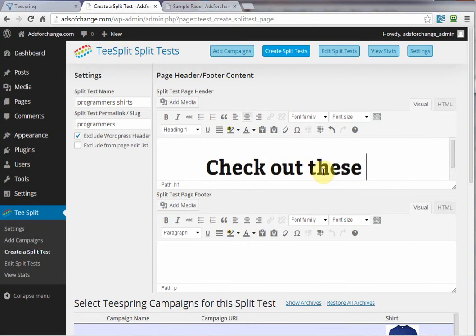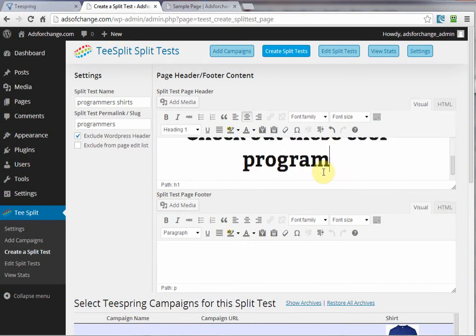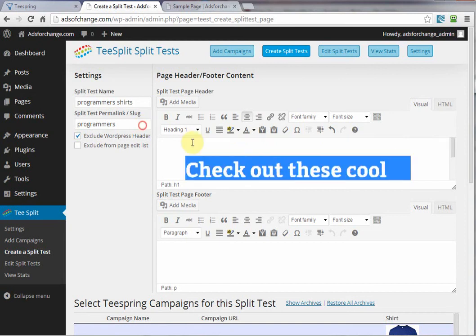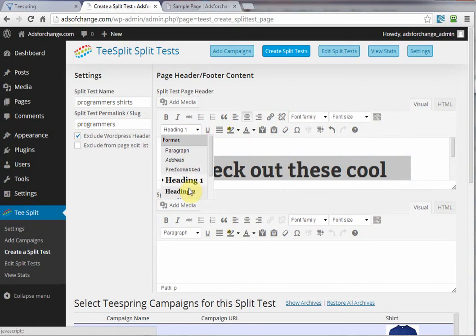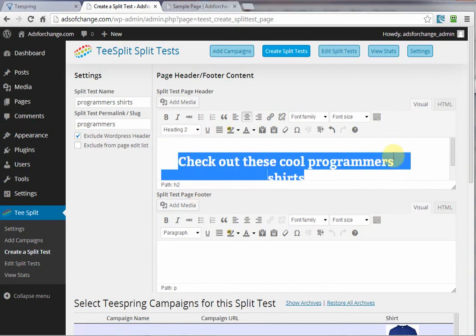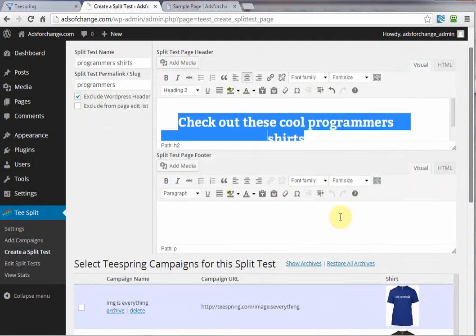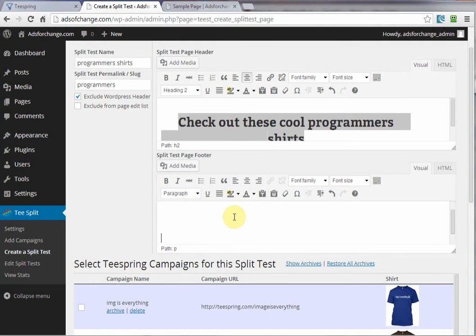check out these cool programmers shirts. Maybe make it heading 2. And then you can put a footer in if you like. Disclaimer or something like that. Disclaimers, or whatever text that you want to go along the bottom of the footer, links, images, however you want to do it.